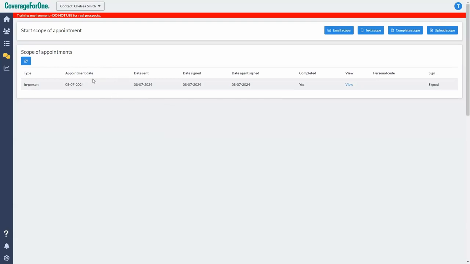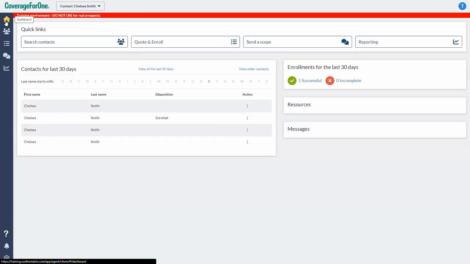So now that you've got that scope taken care of, you can go ahead and go back to our regular dashboard, and you can see that it added an additional contact into our contact 30 days list, because even though I use the same name over and over again, it is a different client, right? So it's added to our 30 days list over here.